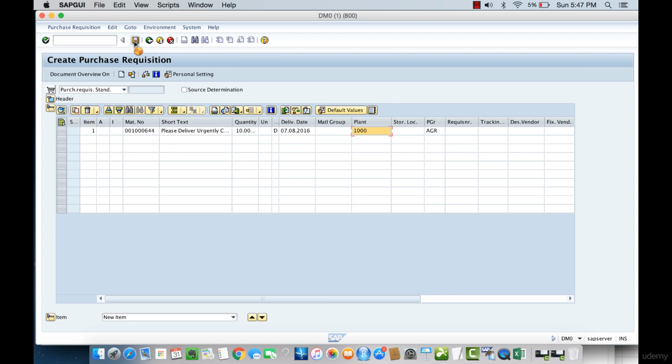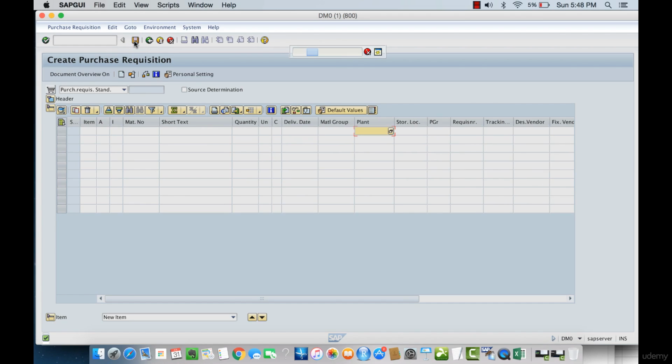If we hit save, we should be told about any fields that we may not have entered, or if we have finished entering everything, it's going to say purchasing requisition number 0010013953 has been created. So here we saw how we can create our own purchasing requisition, and this is the way other departments, mainly the sales department, request us to order certain products.